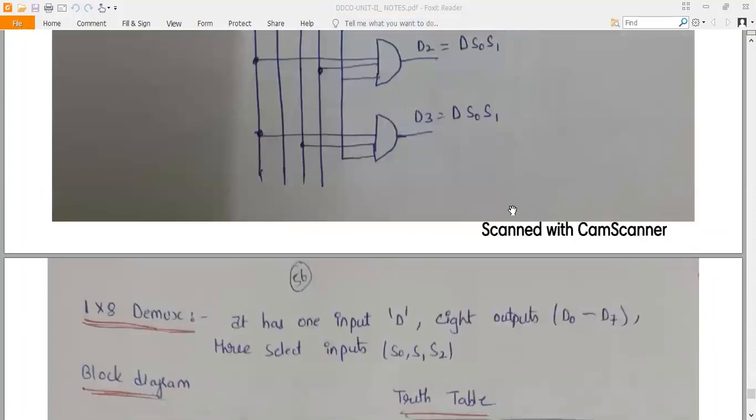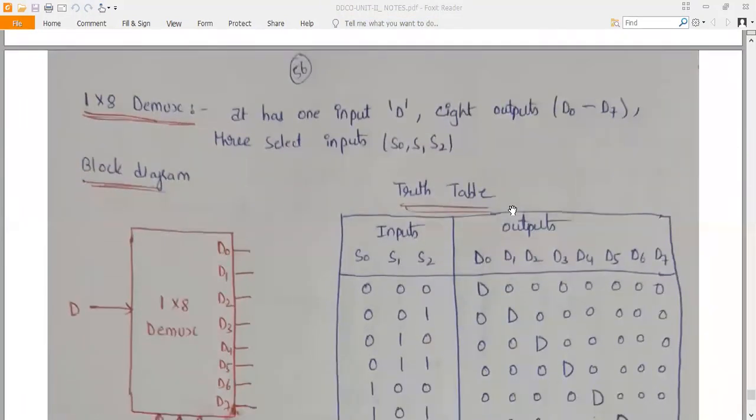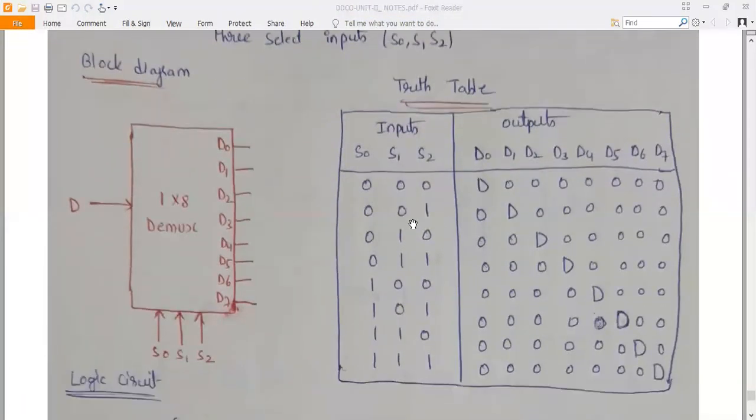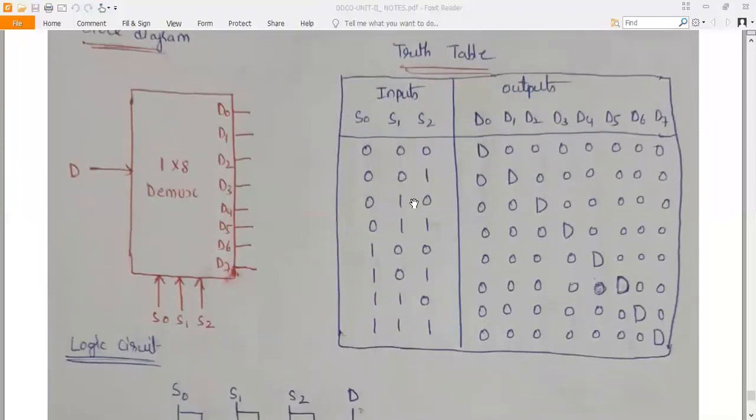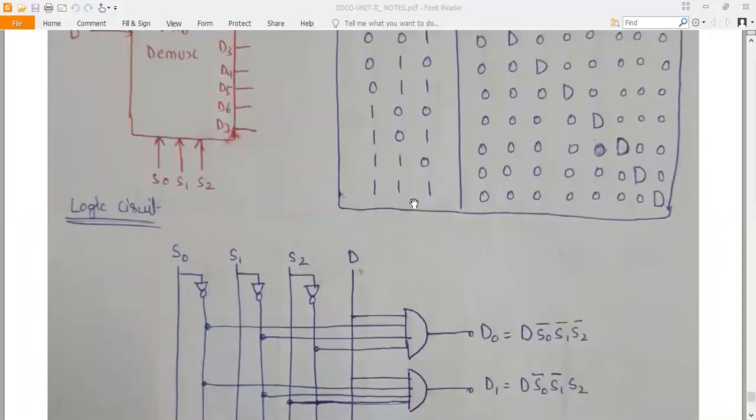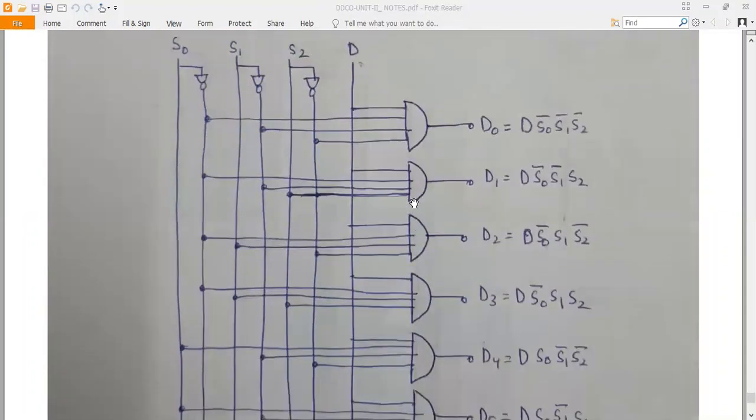Okay. Now a 1:8 demultiplexer is the same. The only thing is that the number of outputs is increasing. So this is about the 1:8 demultiplexer. You can see it.